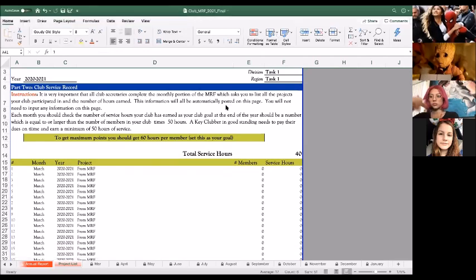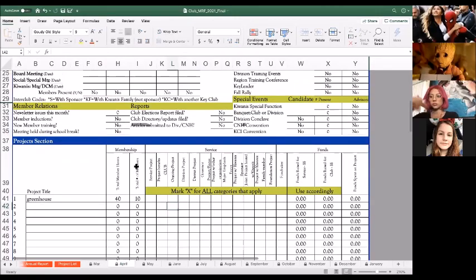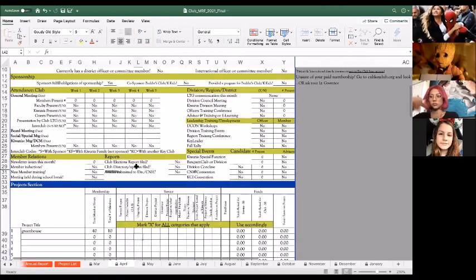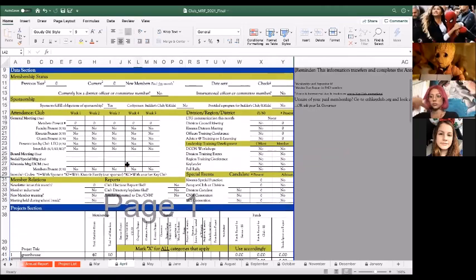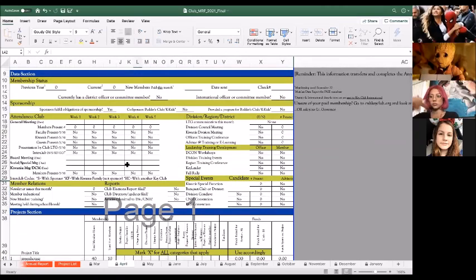Anything else before we move on to the monthly tabs? No? Okay. We'll go to April just because each monthly tab is the same. Eleni, you go ahead. Okay. So this is basically what you're going to be updating every single month, and when you submit this every month.